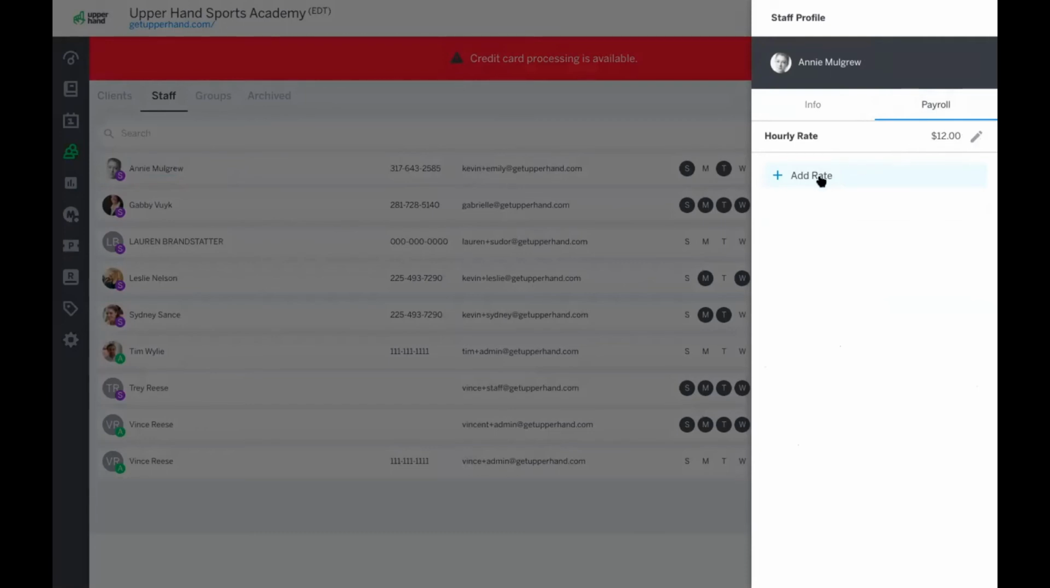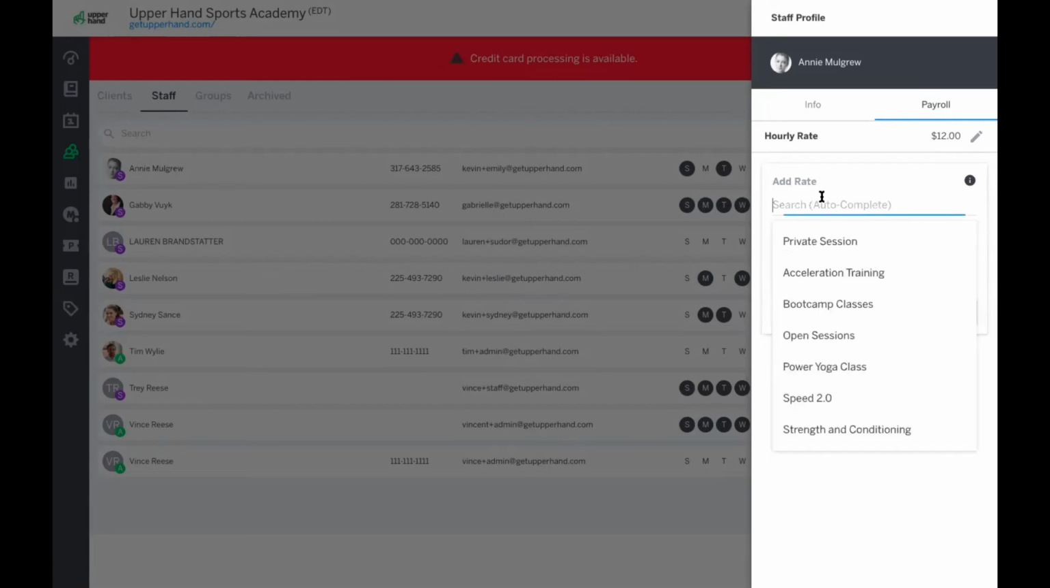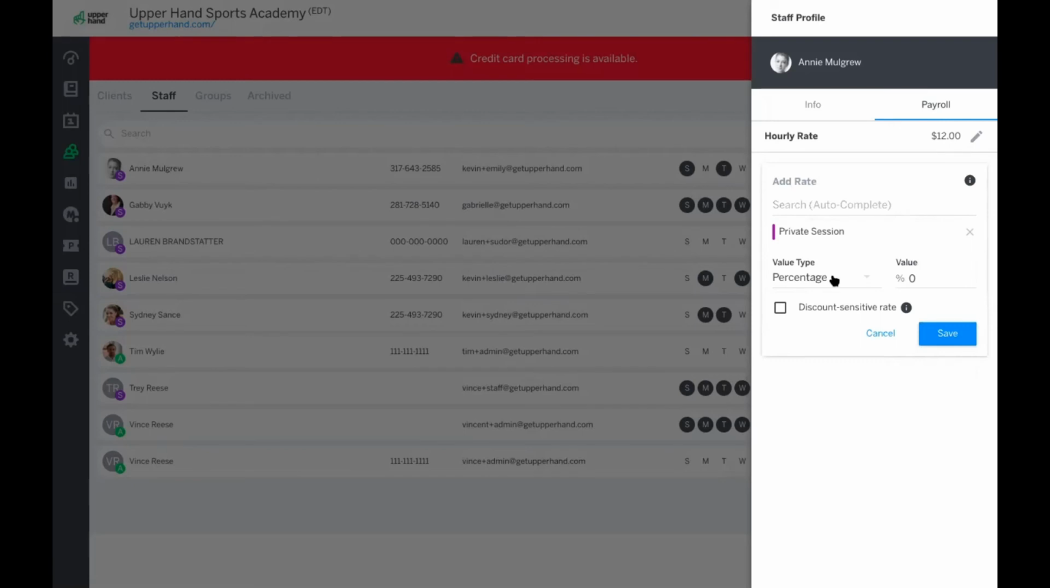Down below this, add rate is for event-specific payroll. So if Annie also teaches lessons and classes, we want to make sure that we're paying her for those lessons that she does. So in here, we're going to hit search, and it's going to pull up a list of every single event that we have created. Now we can say she does private sessions, and per private session, you can either put a percentage in here or an amount. We'll say this private session is an hour. If they're 30 minutes, 45, take that into account. But for this hour lesson, we do $25 per hour.